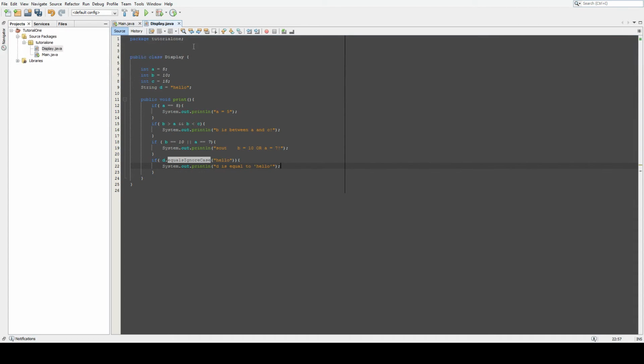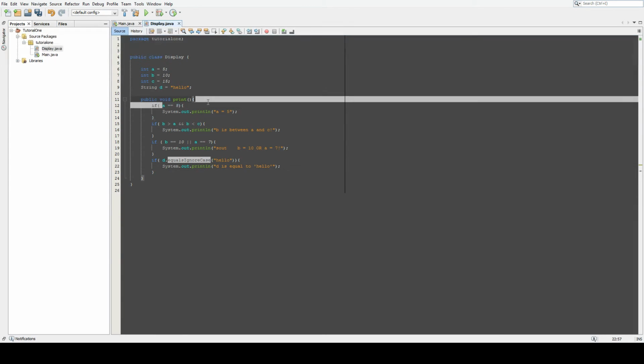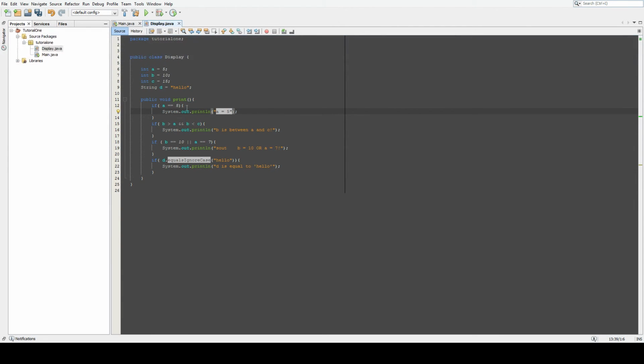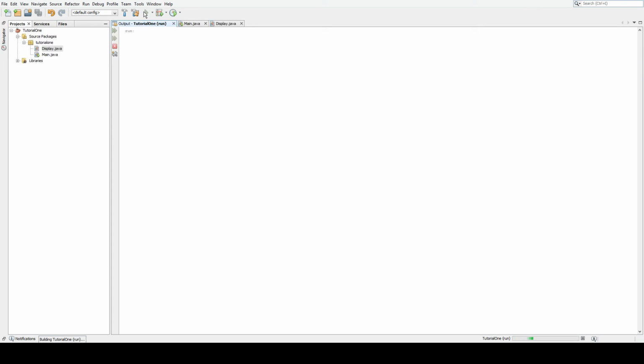Alright, so now when we run it, we should see that all these are true. A does equal 5, so we should see a equals 5. B is greater than a as well as less than c, so this should be true. Now b does equal 10, however a does not equal 7, but we only need one to be true, so we should see this. Whoa, what did I do there? Okay. And then here, we know that d is equal to hello. Doesn't matter about the capitals, so this should be printed to the screen. Just to prove that this does work, I'll run it quick.